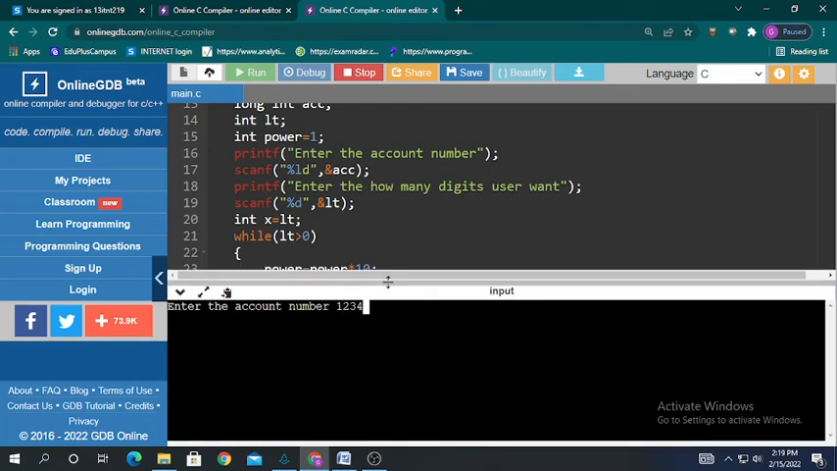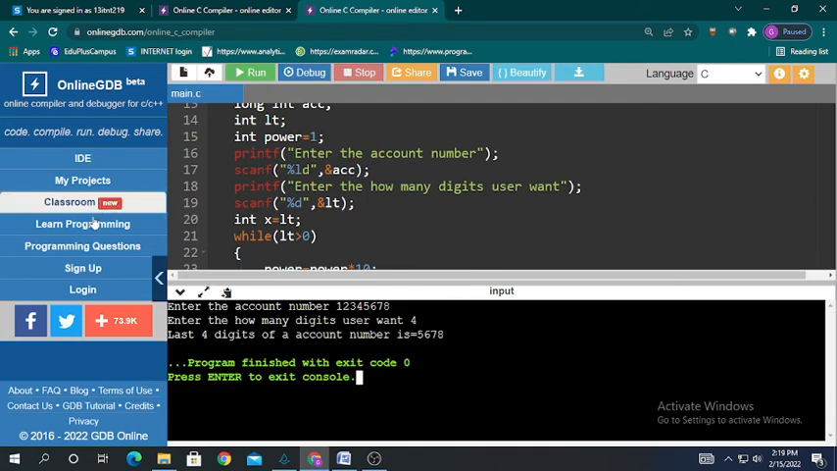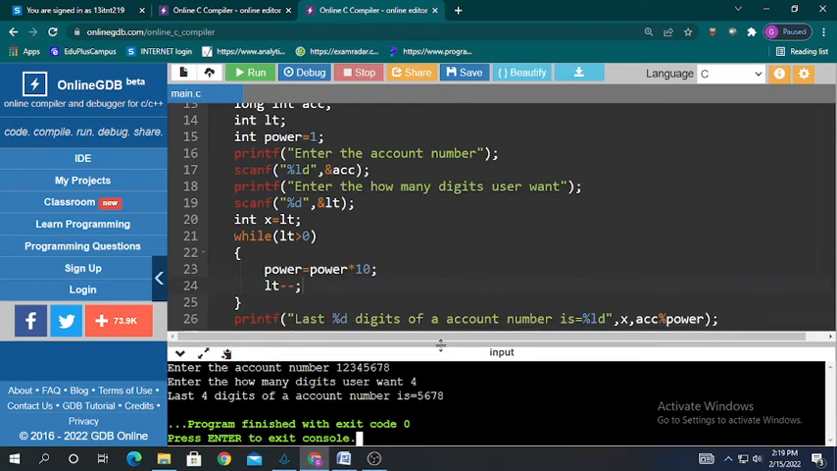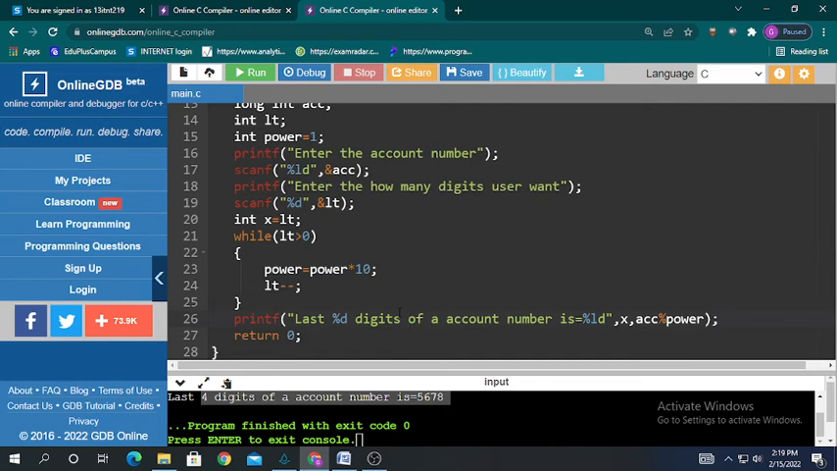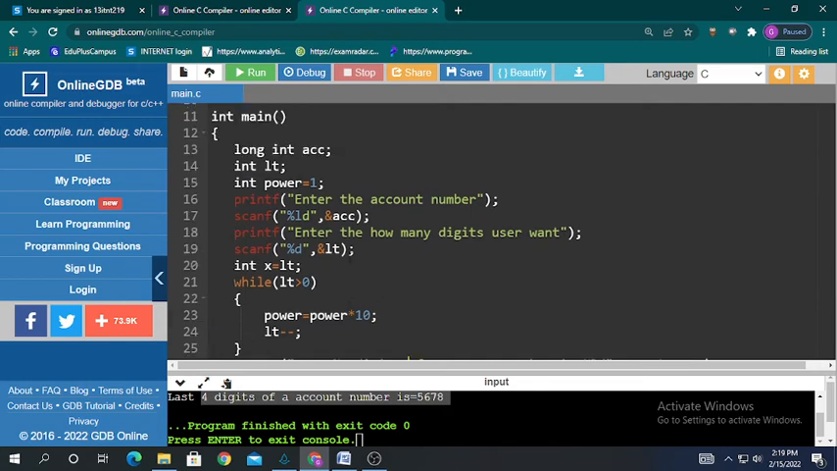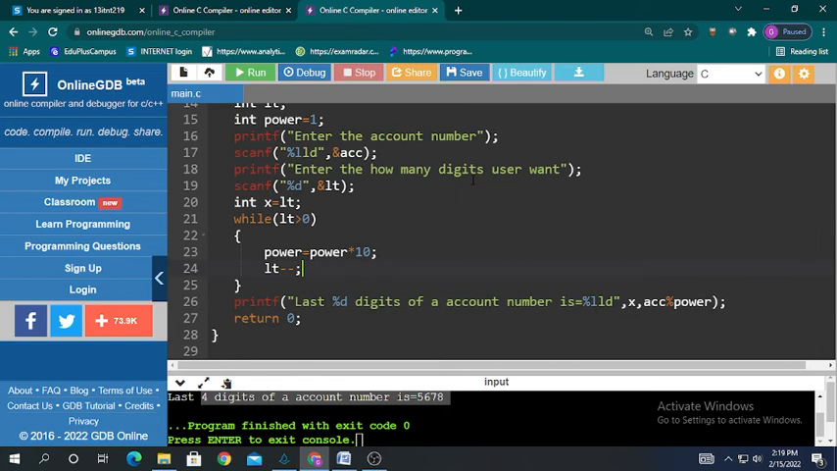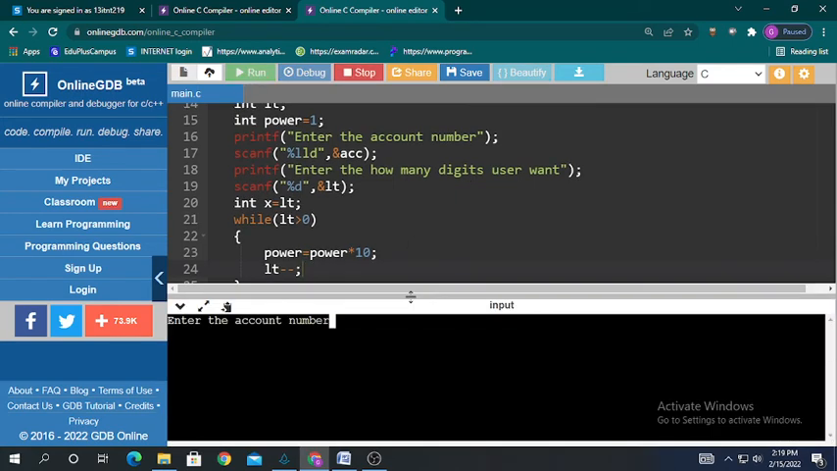Enter the account number. Suppose this number is there, how many digits you want, suppose 4. You can see the last 4 digits of the given number are 5678. And suppose again you want to accept a long number, like a 15-digit number. For that you can write a long integer here, and use %ld. Now let's run.